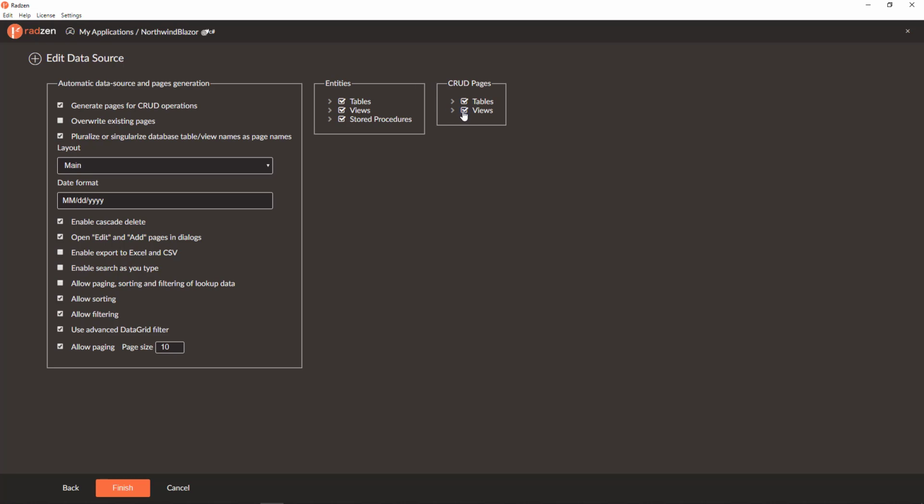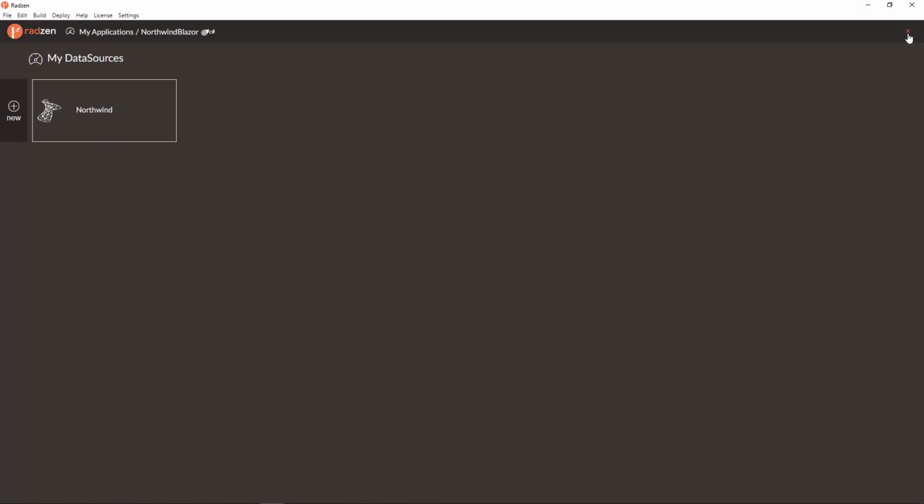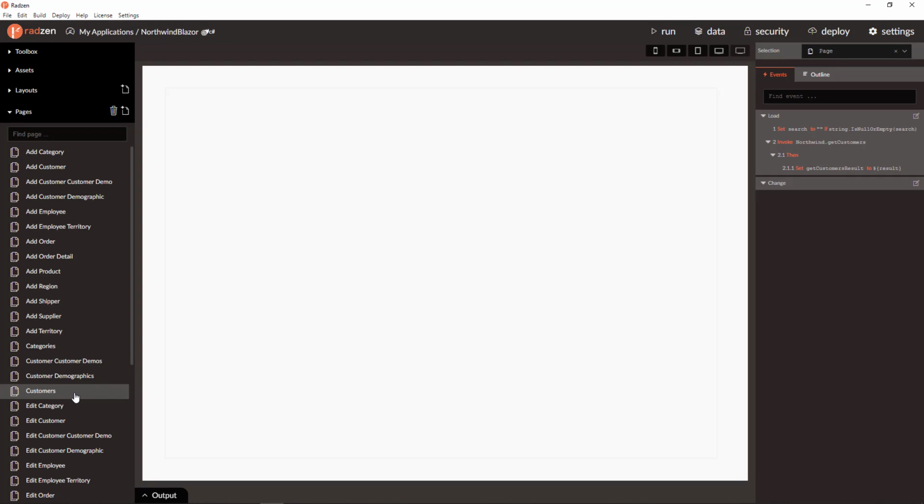I'm going to use just tables, not views, and I'm going to enable export to Excel and CSV and search as you type for all pages. These are new features added for Blazor server side and WebAssembly applications. Let's click finish and we are done. Now let's check what Radzen created for us.